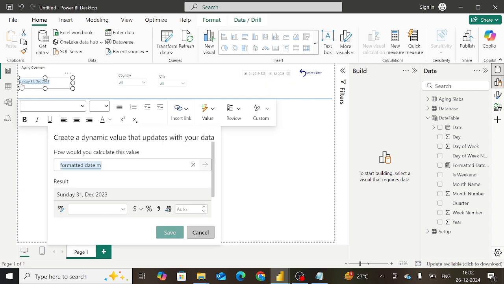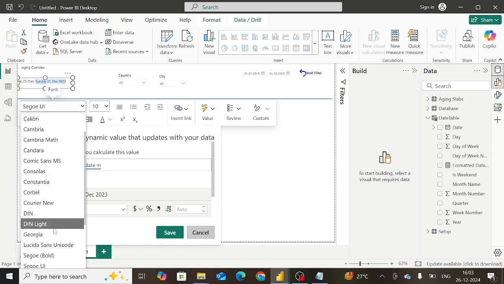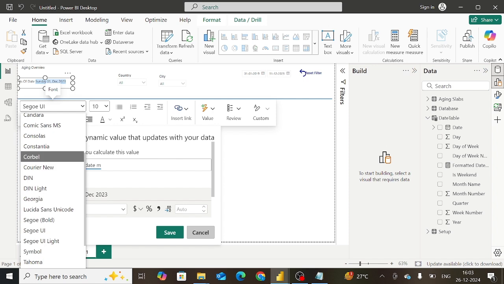Okay, and after that I will write, as of date. Okay, Sunday, and you can also change the font, everything from here. Okay, so all the elements of the header are done.